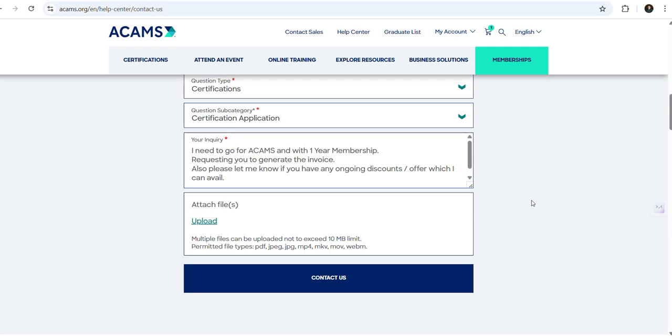So here what happens in the second part, when you are raising the query via help center, you already have an invoice with you, right? Against which you are going to make the payment. When you are buying it directly, of course there will be an invoice number which gets generated later once you make the payment. So in this way, you already have an invoice in hand.